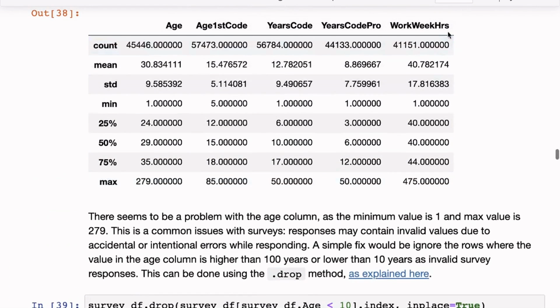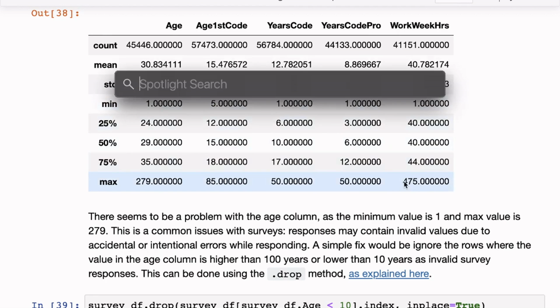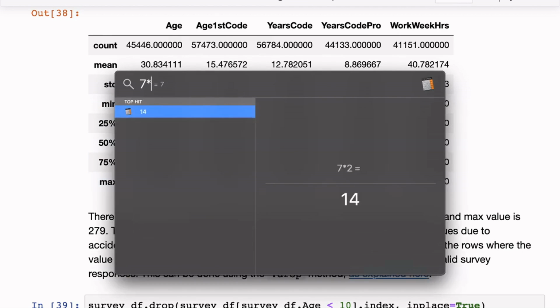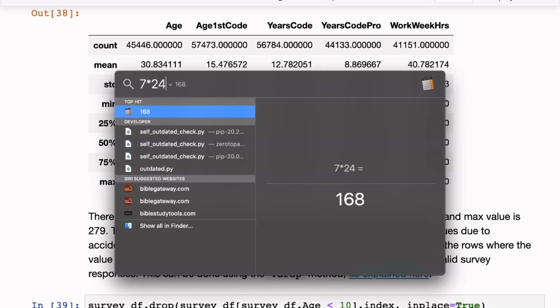And the same holds true for work week hours. So here, if you check the work week hours, it seems like the minimum is 1, which seems reasonable. Some people might be just working for 1 hour a week, but the maximum seems to be 475. And that's probably wrong because the number of hours in a week is about 168.